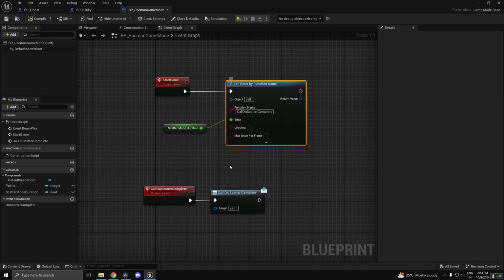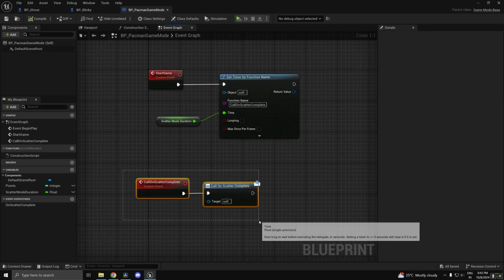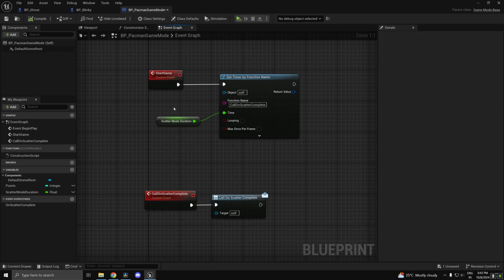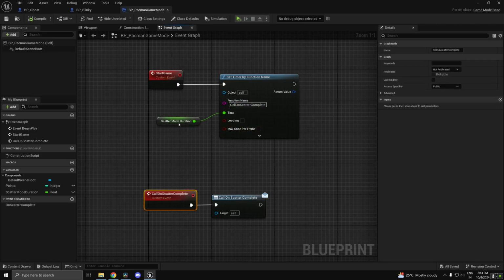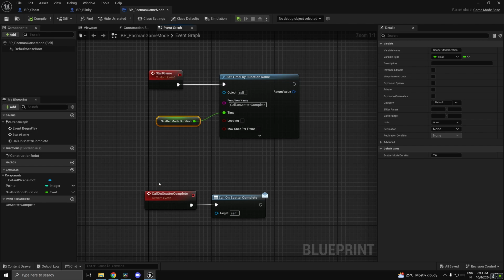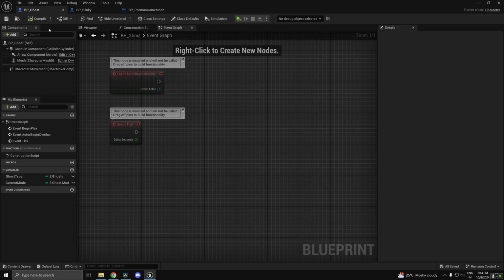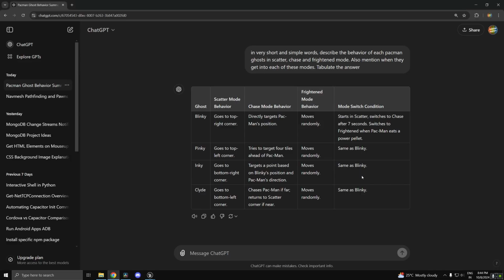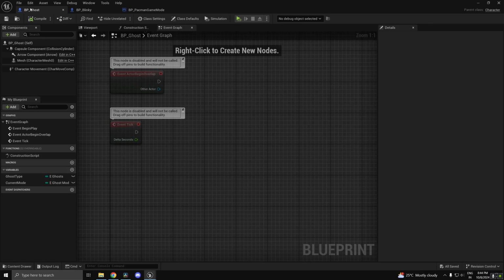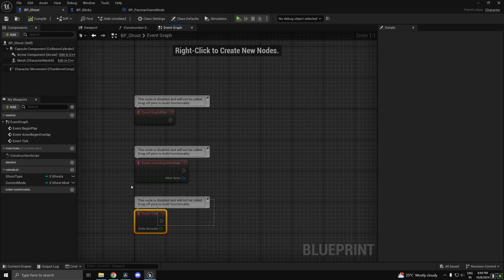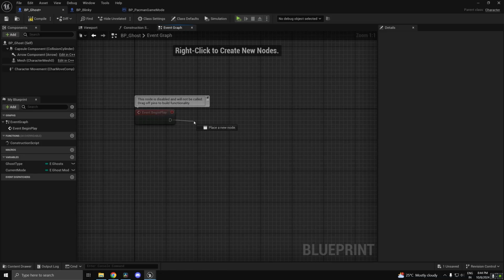Okay, so now theoretically we should be able to bind this event in our ghost. What this timer does is after 7 seconds it's going to call this function. But what we have to do is in our ghost, now remember this is common functionality for all the ghosts, so we are going to do it in BP ghost itself. We'll not be using the derived classes. On begin play itself, we are going to bind the event over here.